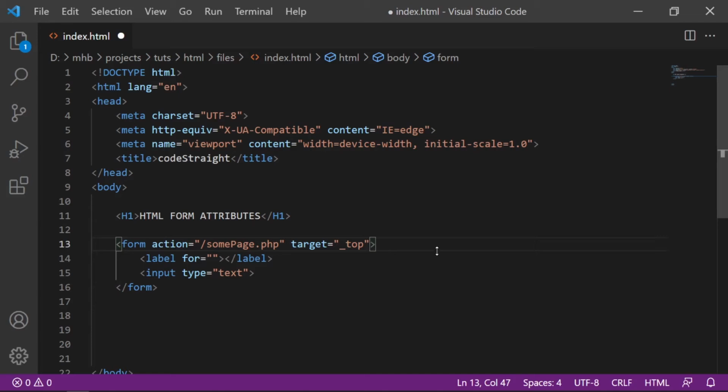Now let's discuss the method attribute. This method attribute specifies the HTTP method to be used when submitting the form data. The form data can be sent as URL variables with method equals get or post. This get or post method appends the form data to the URL in name and value pairs.